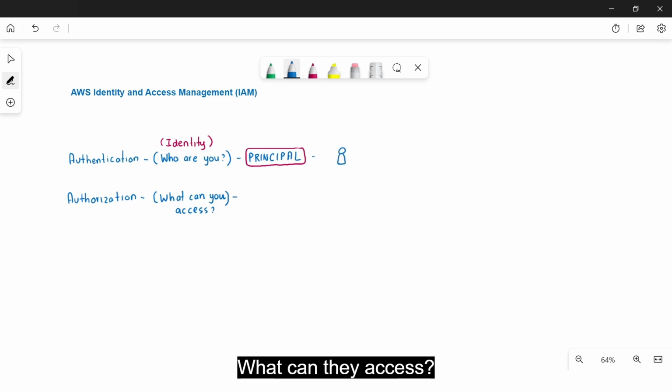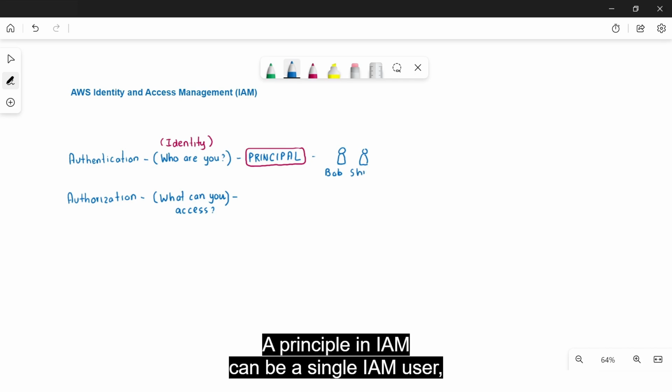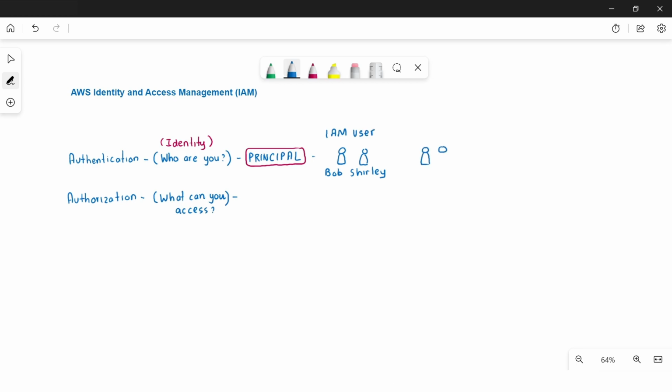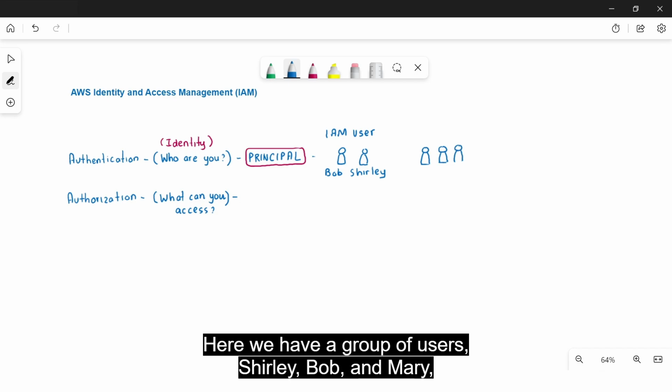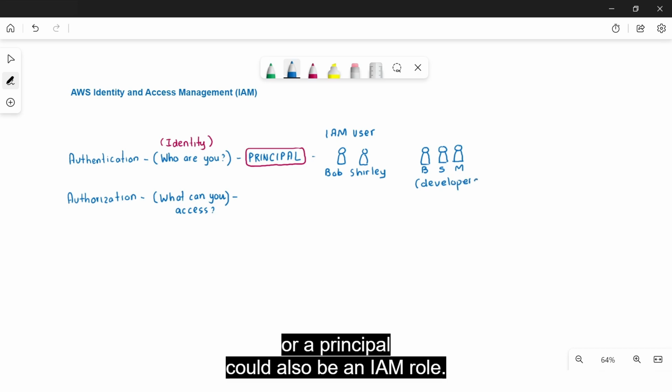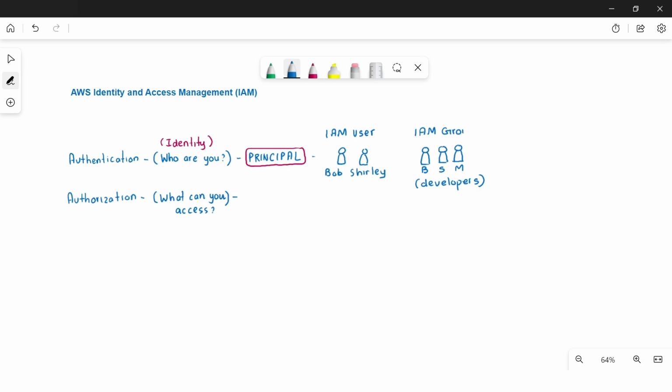What can they access? A principal in IAM can be a single IAM user. Let's call our user Shirley. Or it can be an IAM group. Here we have a group of users, Shirley, Bob, and Mary, belonging to the group developers. Or a principal could also be an IAM role.